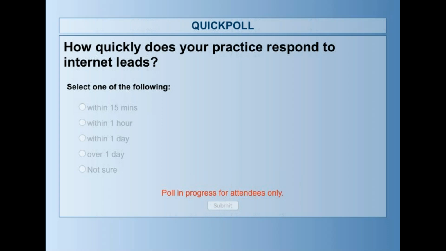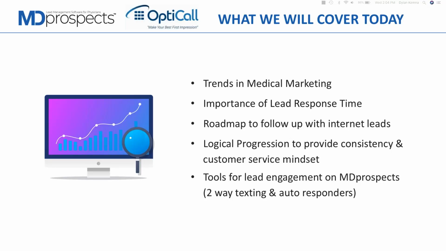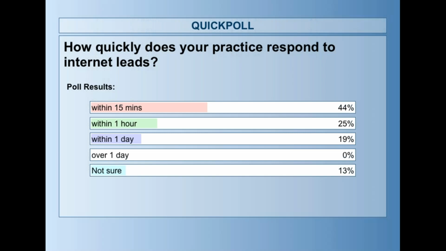So the majority of everybody has chimed in. I'm going to go ahead and close the poll and share the stats. I'm not sure if you can see this on your end, Michelle. I can. Screenshot. Okay, perfect. So it looks like 44% of you are within 15 minutes. That's amazing. 25% within an hour, 19% within 1 day, no one over a day, and 13% of you are definitely being honest if you're not sure. So we appreciate that feedback. And in the next slide, we'll get into why that's important.